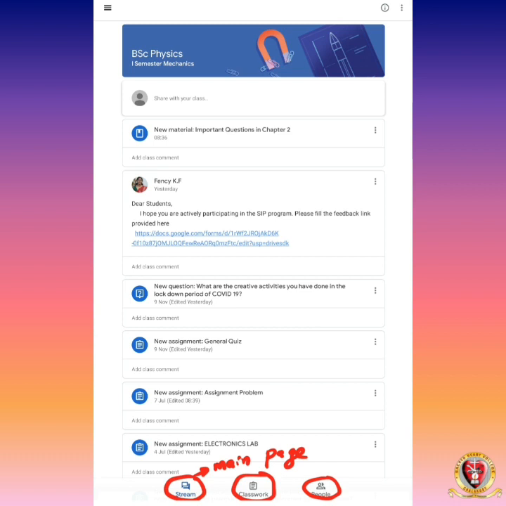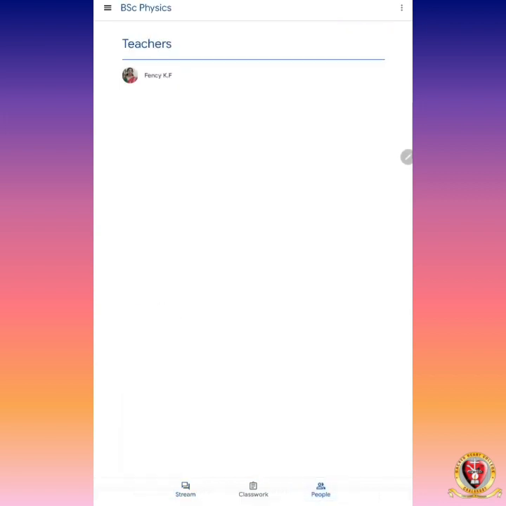The classwork tab shows all the topics or materials in an organized manner in the classroom, and the people tab shows all the people in this Google Classroom, including teachers and students. We can access and view them one by one. So first we can go to the people tab.